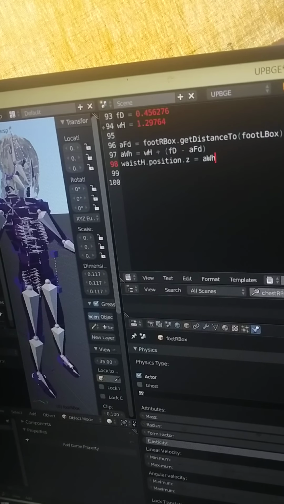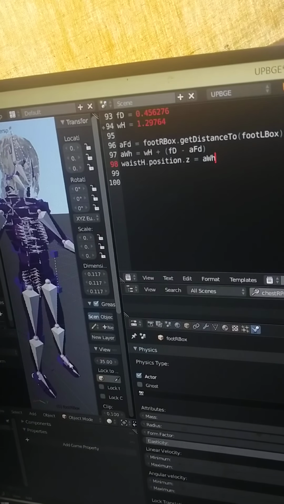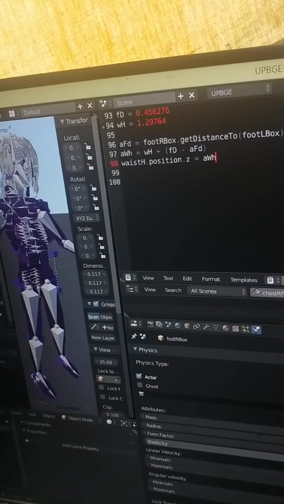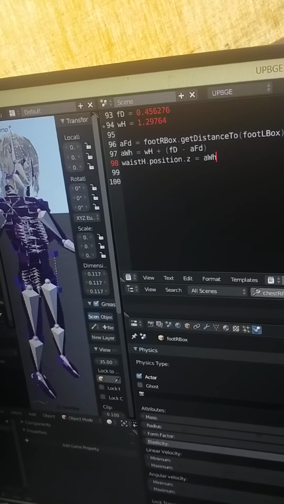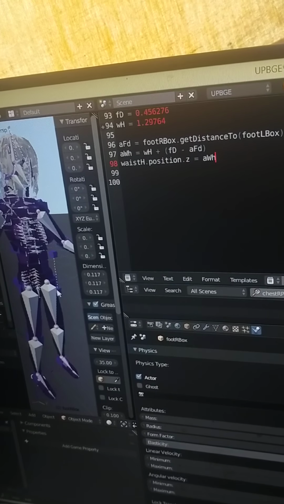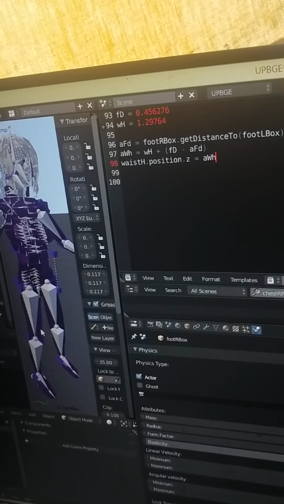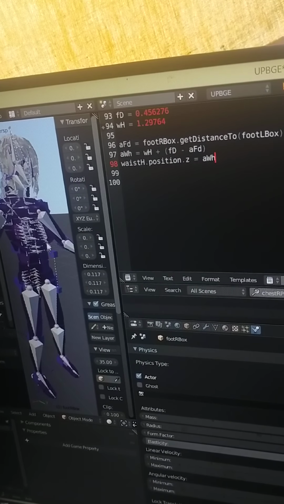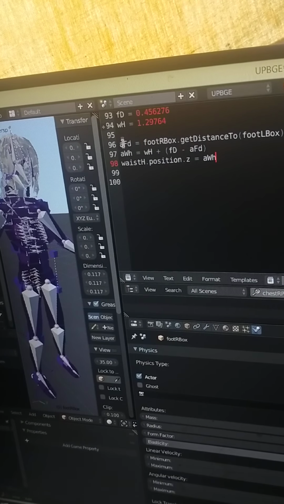Okay, now how to get the waist height equivalent to the distance of the feet here. If this foot is moving this way, and the box, this height should go down. The waist should go down, right? So this is how it's supposed to be, right? I mean, in a way that I'm making it.